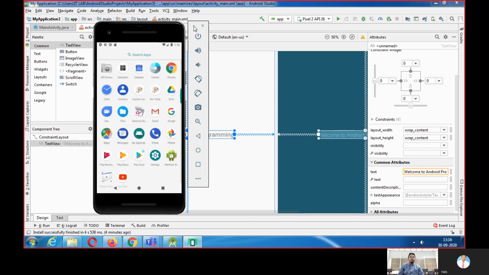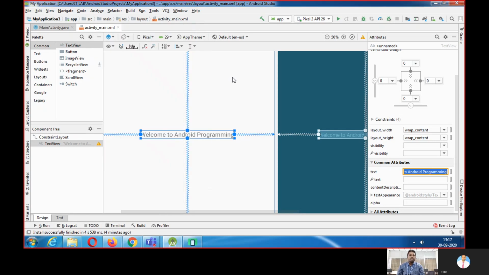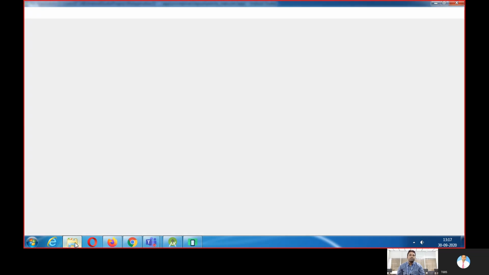The emulator will be there, so it will not load every time you execute the project. It will be loaded the first time you execute your project, and it will be there until you close the code. Okay, so let us look at Android Studio.